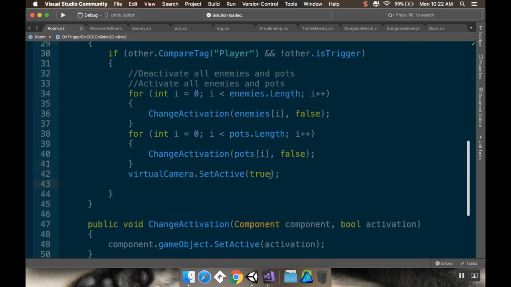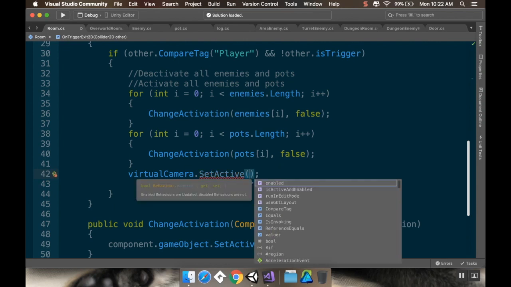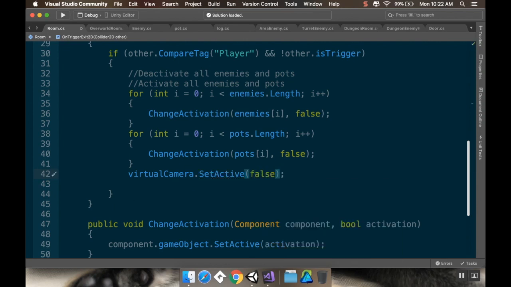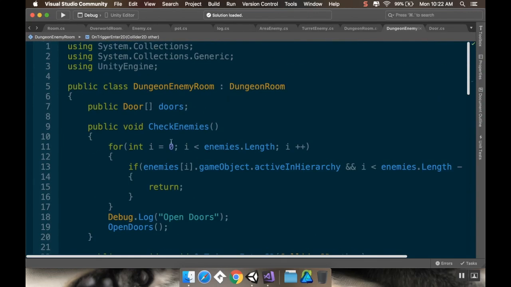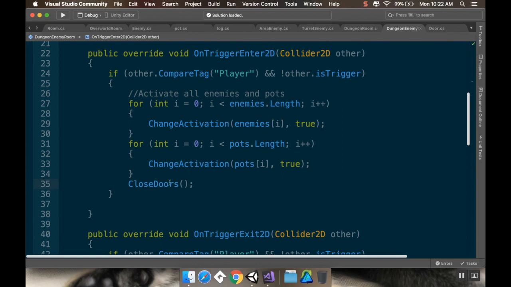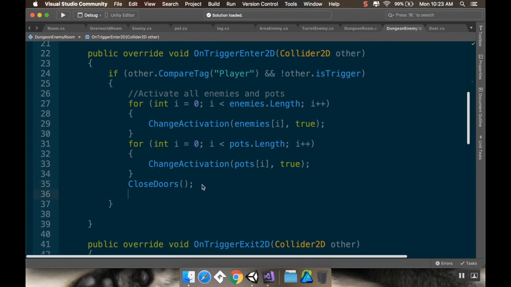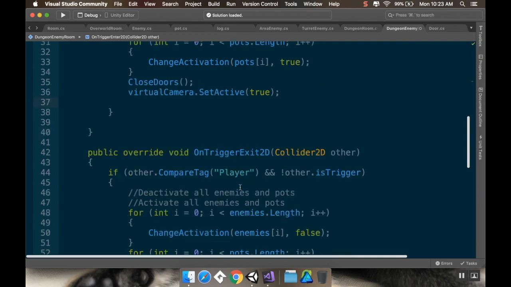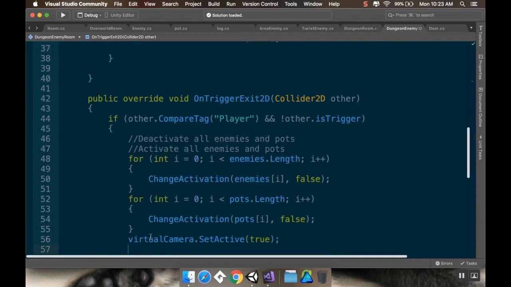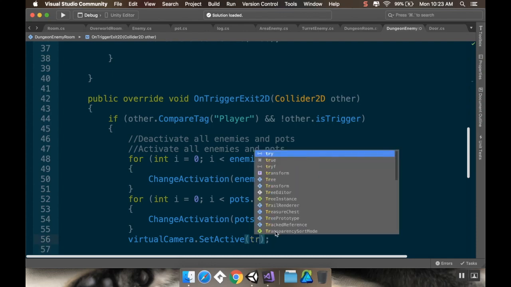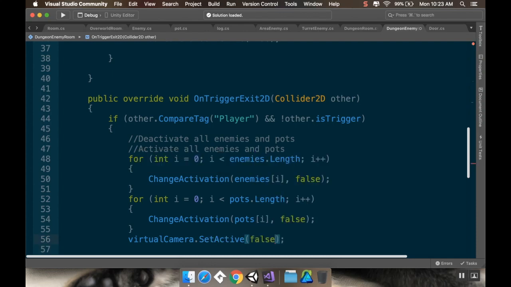Now, since I made a branch off of this that overrode this just last video, I'm going to have to change that. So if I go to my dungeon enemy script, or dungeon enemy room script, I just need to add that as part of what we're doing here. So virtualCamera.SetActive(true), and then when we exit, virtualCamera.SetActive(false), so that that third room can act like it's supposed to. Alright, so I'm going to save this.